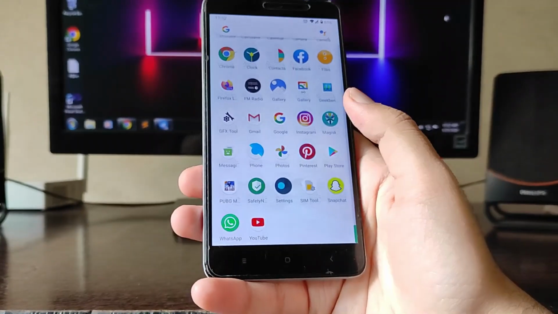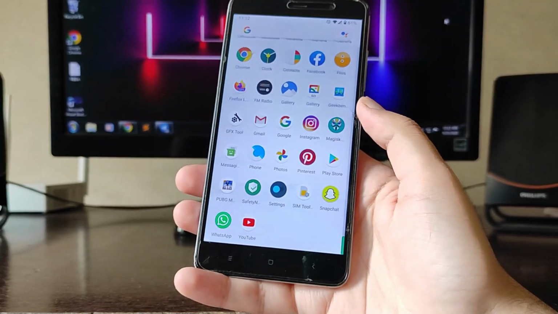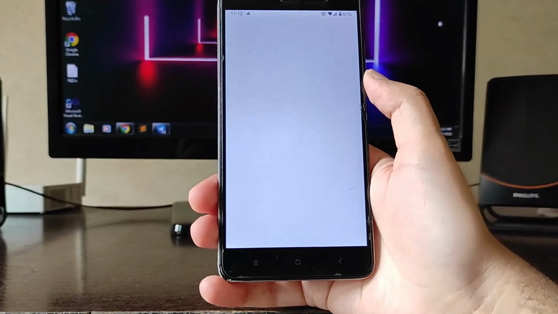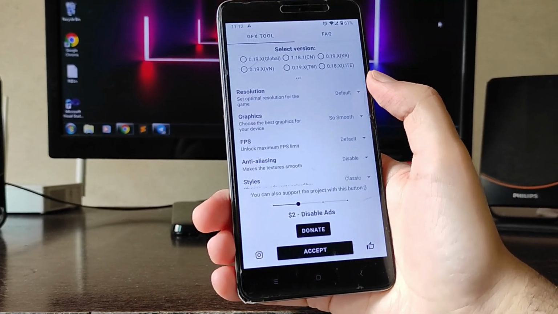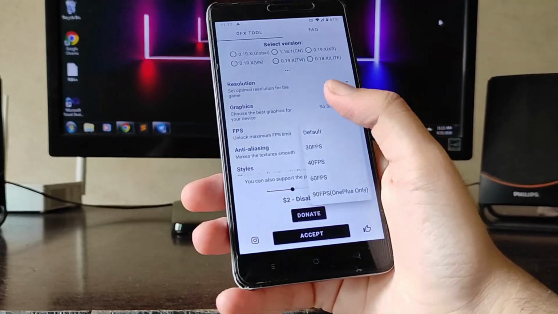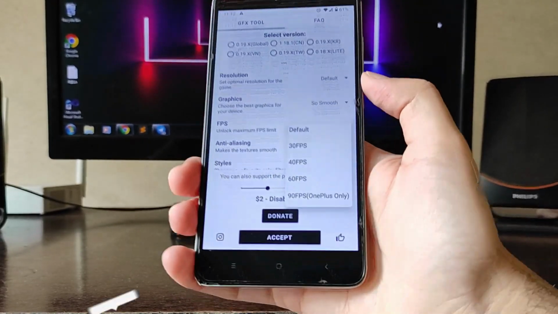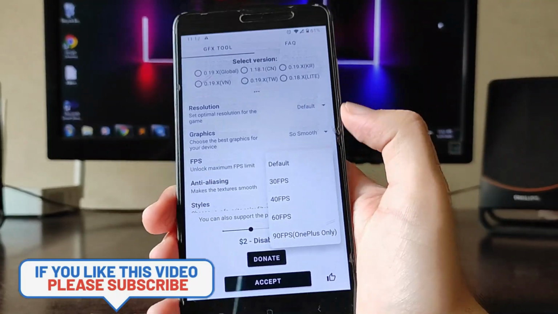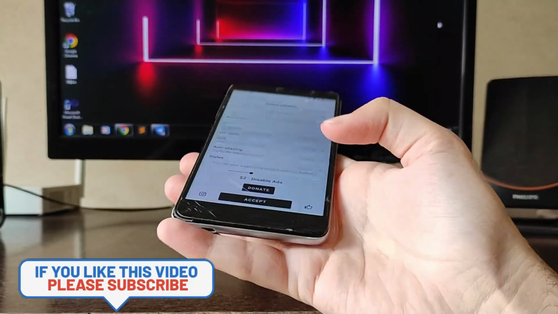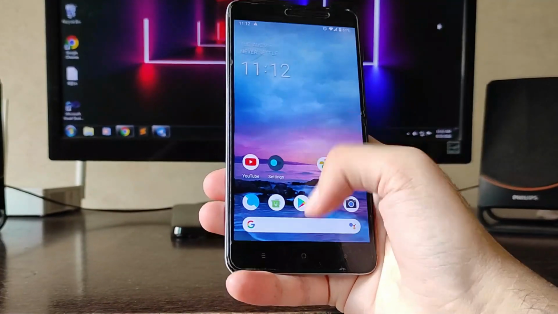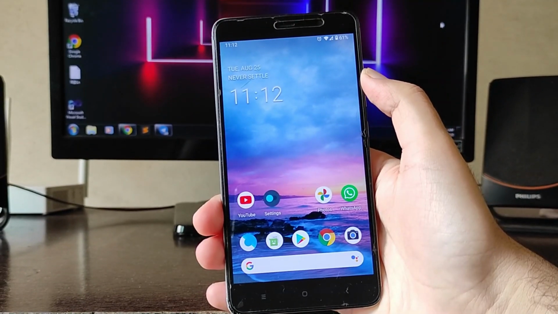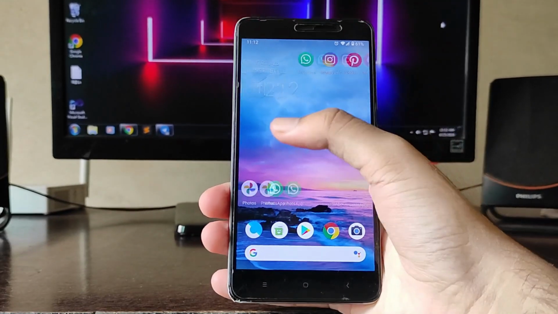Now let's talk about the PUBG performance. The PUBG performance here, as usual, is fine, no worries. With the GFX tool, you can run it at HD graphics, and the 60 FPS option is also available here. As you can see, the 90 FPS option is available here, but it is only for the OnePlus devices. So these are the options available here. Then it will run at ultra, around 40 to 50 FPS. It will not be stable at 60 FPS, so just take note of it.